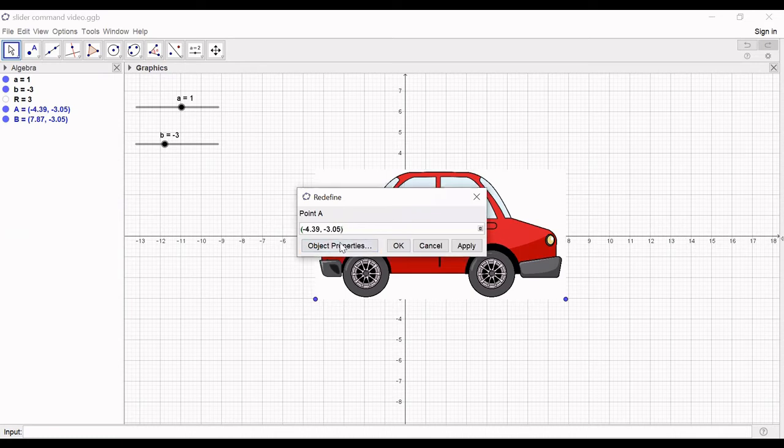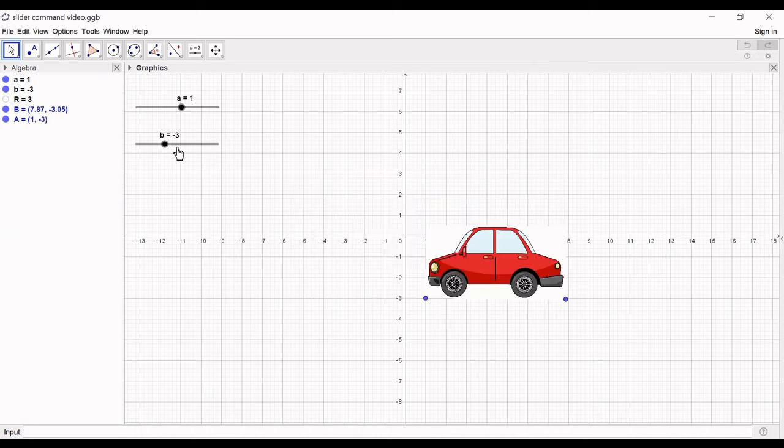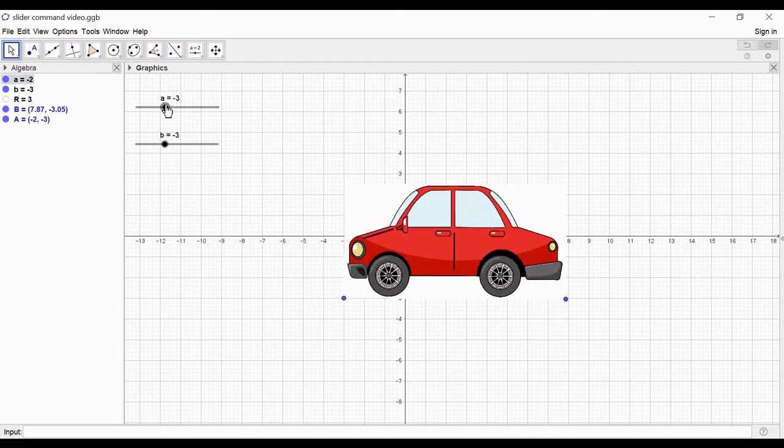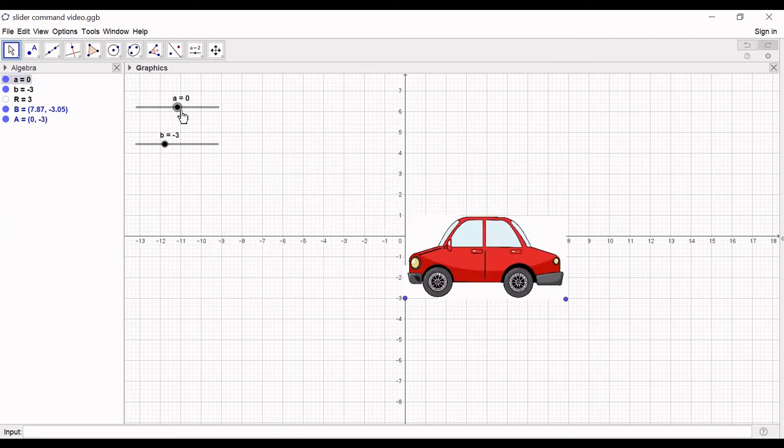Now we will change the X and Y coordinate to A comma B. Now let's see how it moves. Slide the A slider. Yes. And B. So it's moving like this.